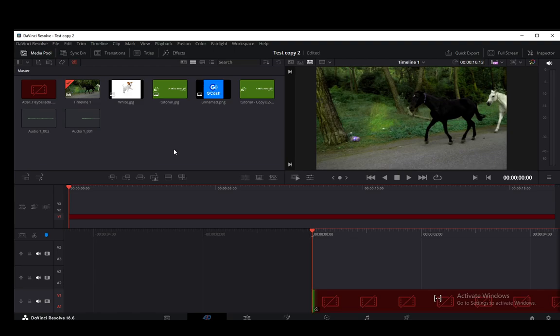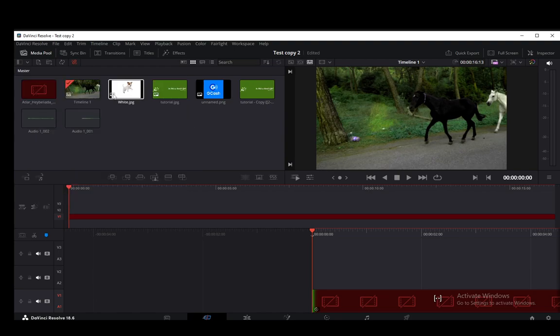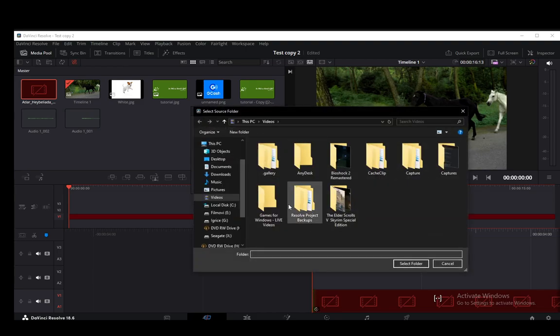Now, as you can see, this is offline. For some reason, it's still showing the footage. I'm pretty sure it saved it in the project so it can access it from there. But as you can see, you have the media offline symbol here, and over here it's not how it's supposed to be. You can either right click and go into relink selected clips, or select the clip and click here, and then you'll have to locate the second or the new clip.